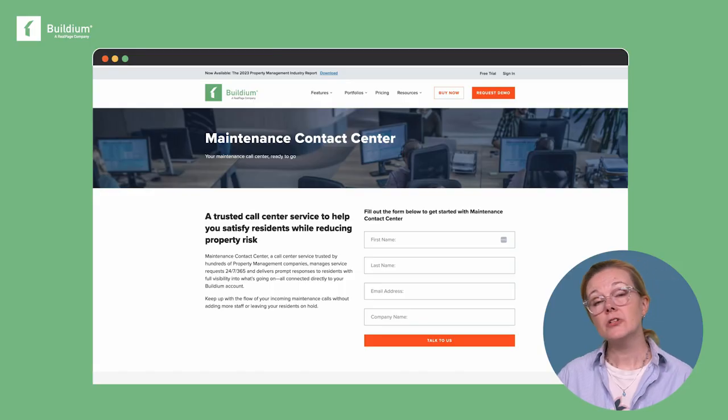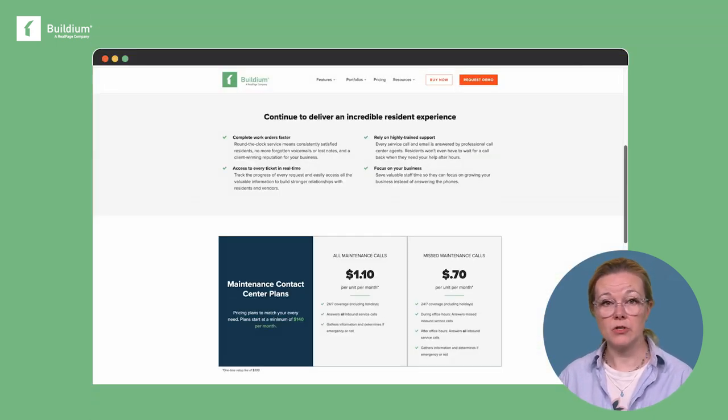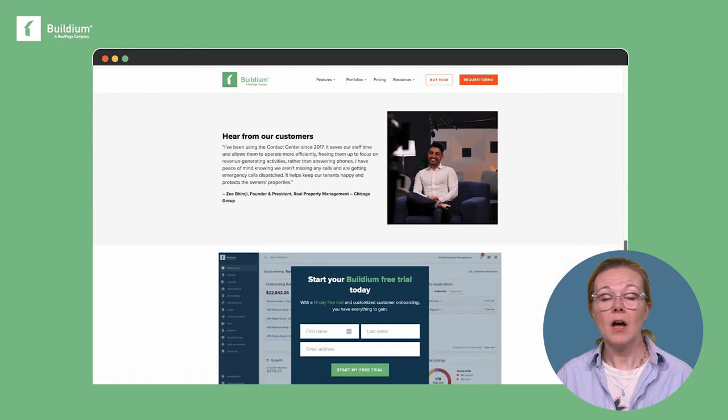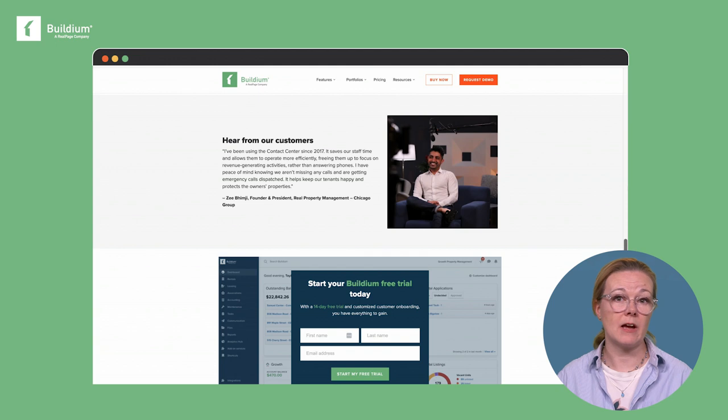Maintenance Contact Center. You and your team can't be on the phone at all hours. Managed and operated by trained professionals, the Maintenance Contact Center operates 24 hours a day, 7 days a week to handle service calls, field emergencies, deflect one-time questions, prioritize maintenance requests, and resolve cases without having to staff up.